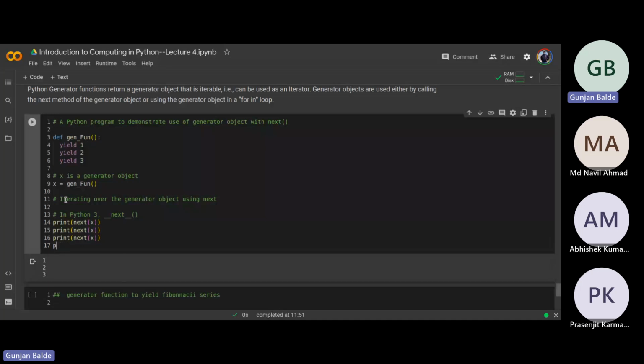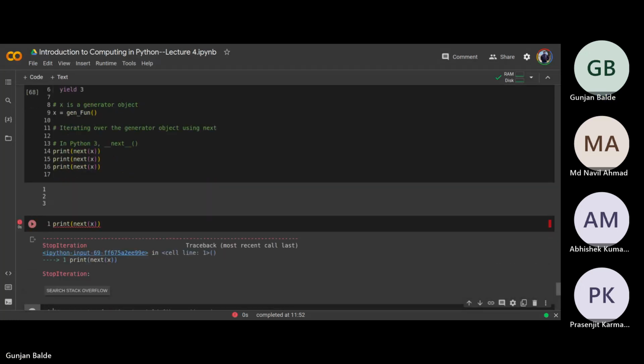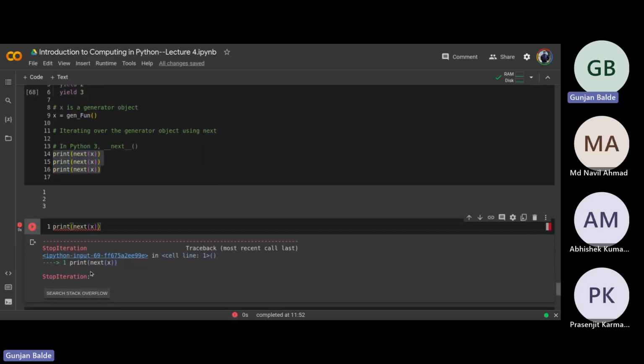Now what will happen if I call next one more time? If I call next of x, it will just throw an error because you have exhausted the generator object. Basically, the generator can only yield 3 values. First it will yield 1, then 2, then 3, and you already called next 3 times. So calling next 4 times would lead to an error, that is StopIteration, because you've already exhausted all the values that could be yielded from this function.